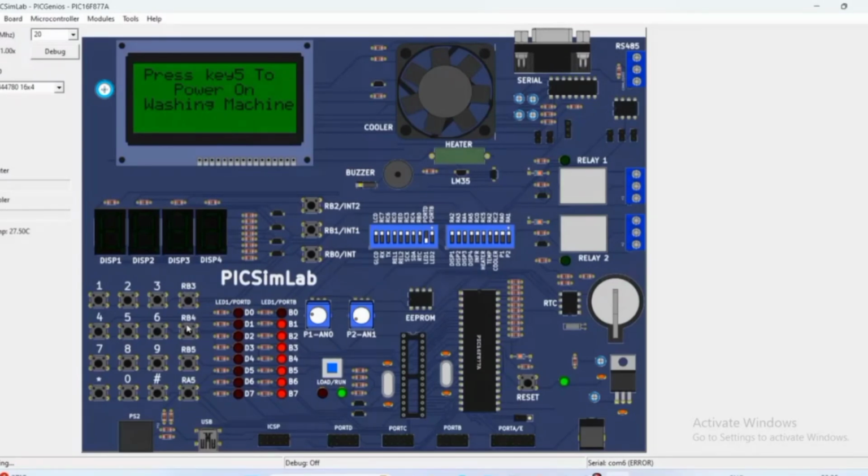Actually, these are switches: switch 1, switch 2, switch 3, switch 4, switch 5. Now I'm pressing switch 5. Yes, the LCD displayed powering on washing machine, and the washing programs are displayed. We can navigate these by switch 4. I'm selecting daily.